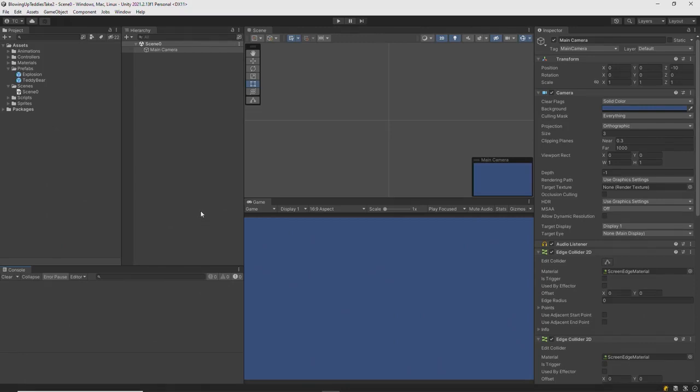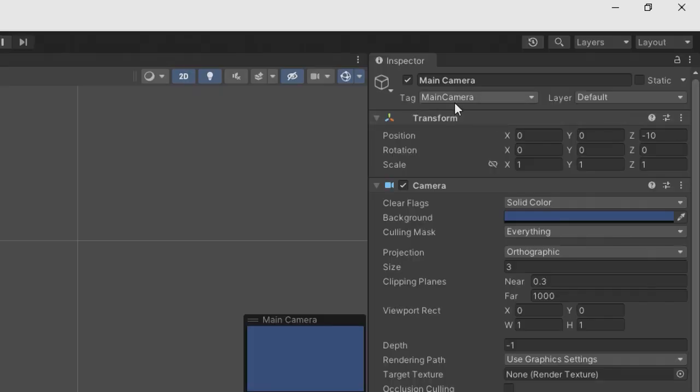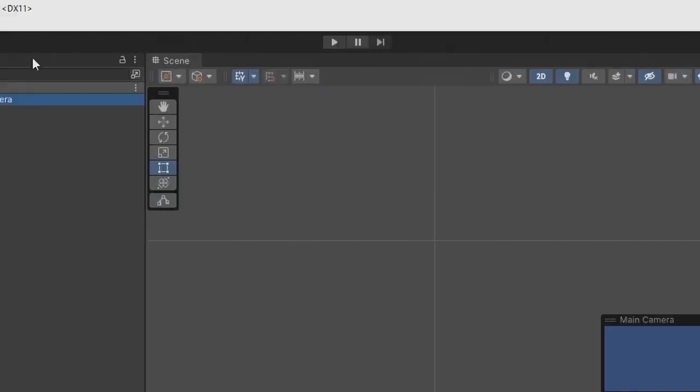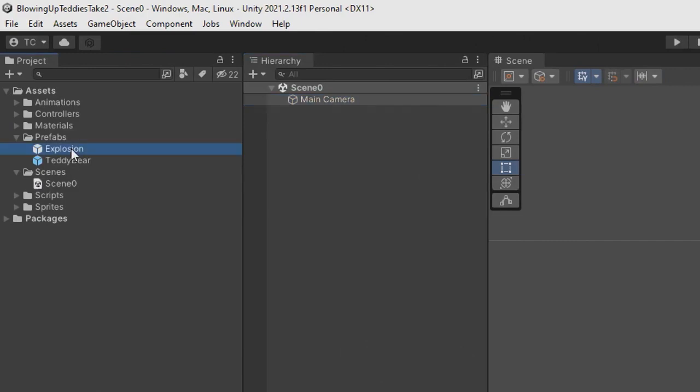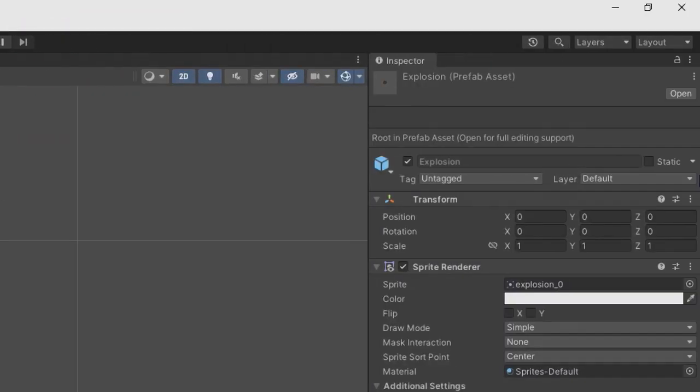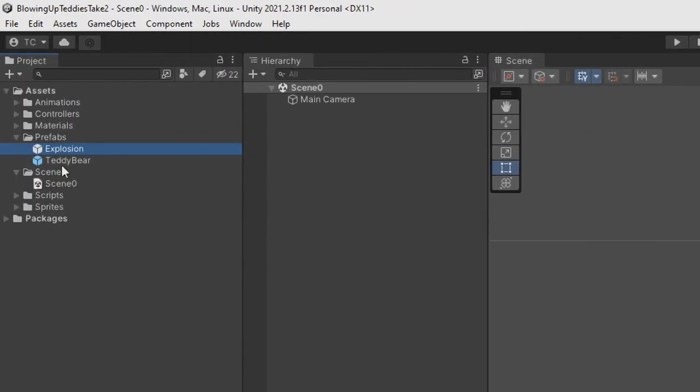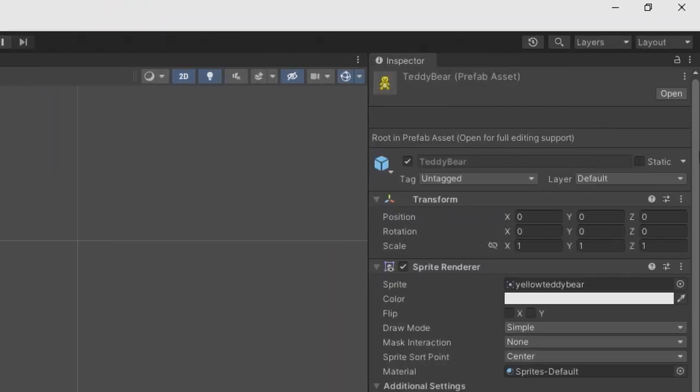As a reminder, we learned about tags in Unity when we did the tagged destruction lecture in the selection module. The main camera is by default tagged with the main camera tag, and our prefabs have not been tagged at all. So the explosion prefab isn't tagged and the teddy bear prefab isn't tagged.